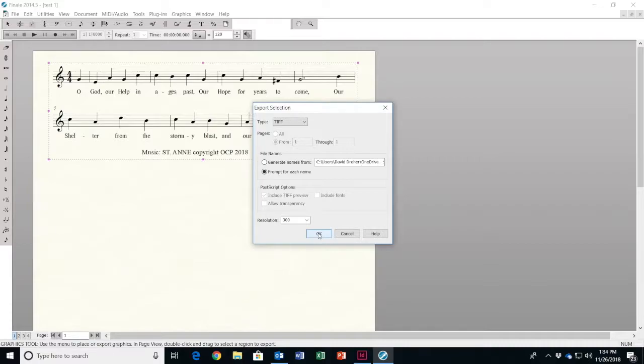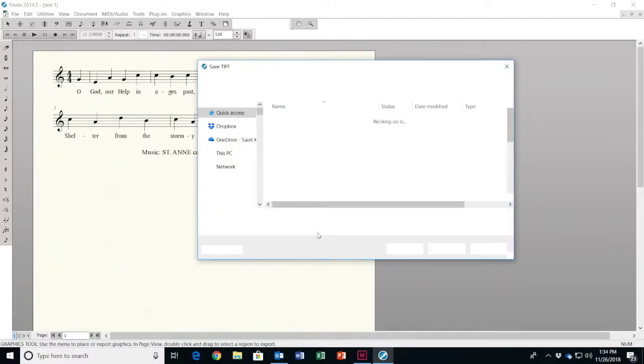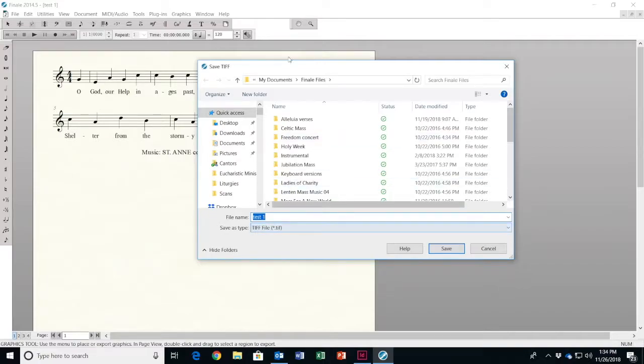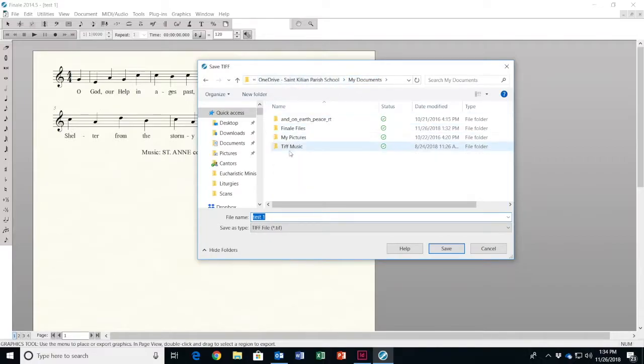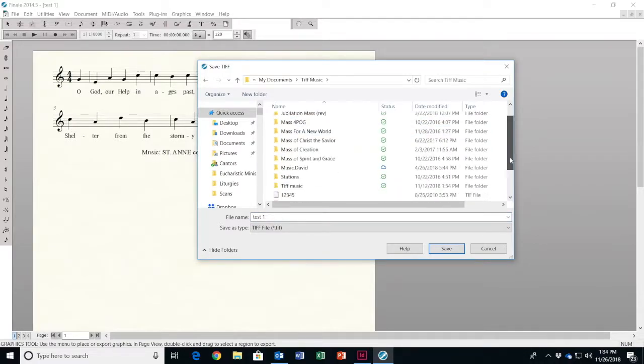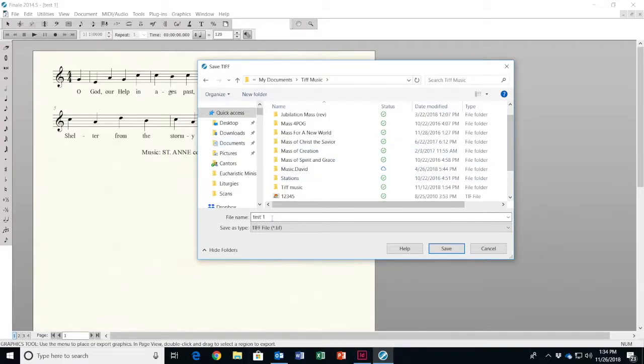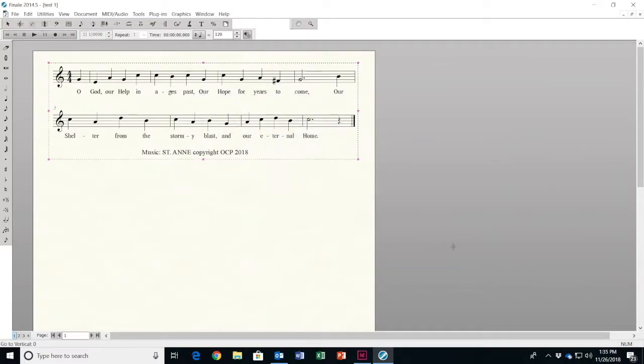So what I've done in the past is, because I've saved so many of these, it automatically knows from a default what folder to go to, but I'm going to show you. It's going to go into my documents and my Finale files, but I don't want to keep it in Finale files. I have a separate folder called TIFF Music. So I'm going to double click onto that, and you'll see I have all different kinds of folders in here, and I'm going to save that as test 1. So I'll save that, and now I've got that graphic saved as a TIFF file.